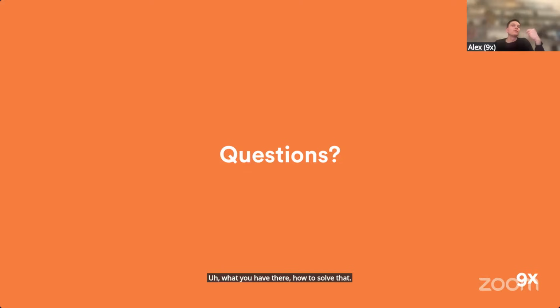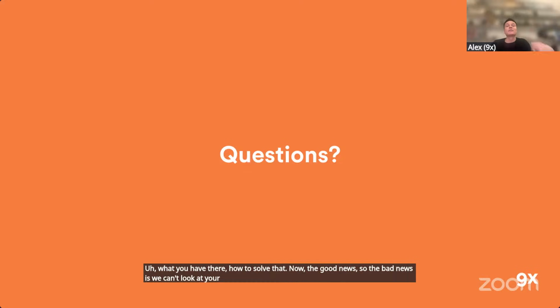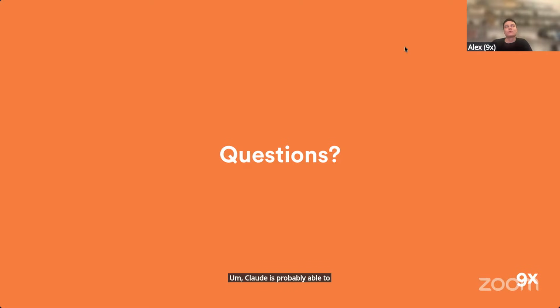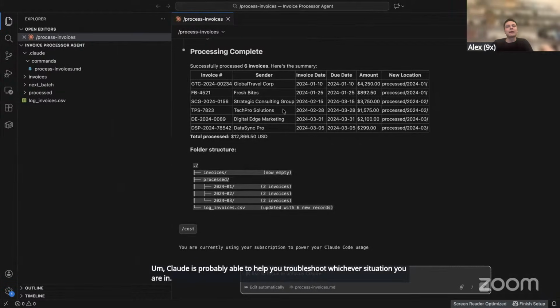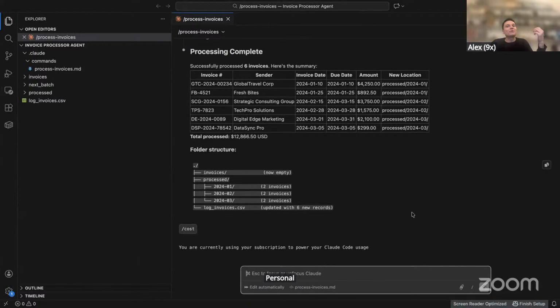Now the bad news is we can't look at your screen. The good news is Claude is probably able to help you troubleshoot whichever situation you are in. And I'd like to share my personal experience with that, even from building automations for quite a while. I thought it's really testing your ability to adapt and to diagnose the problem or try an alternative solution together with Claude Code. And you don't know what's on the other side sometimes.